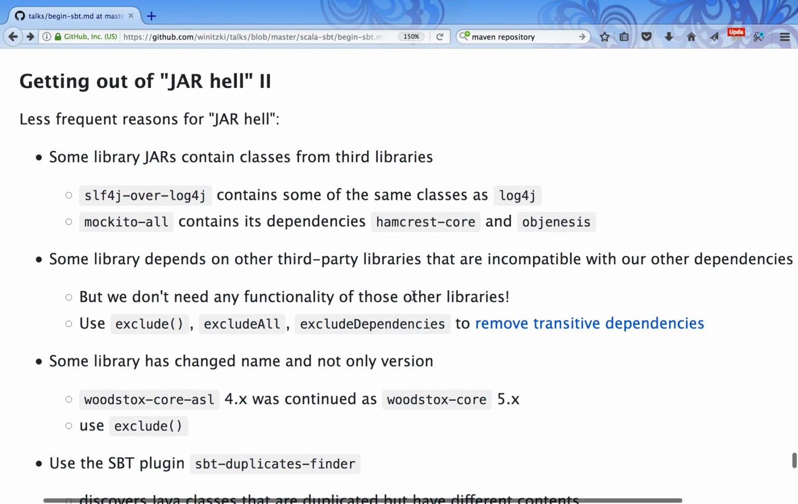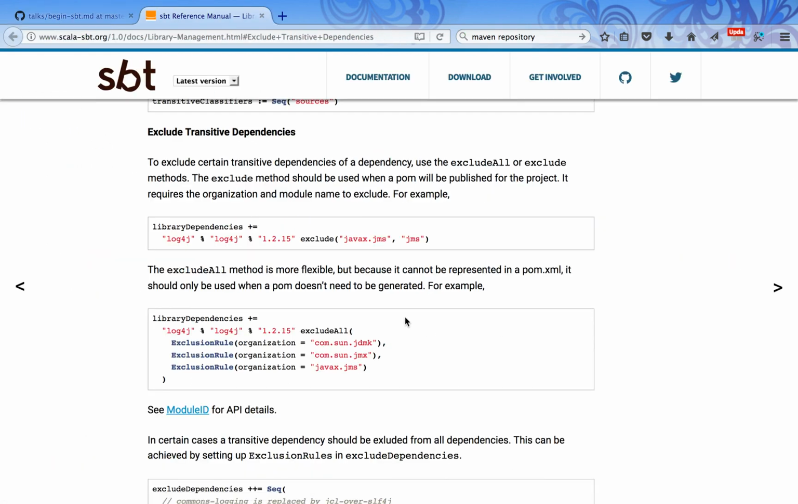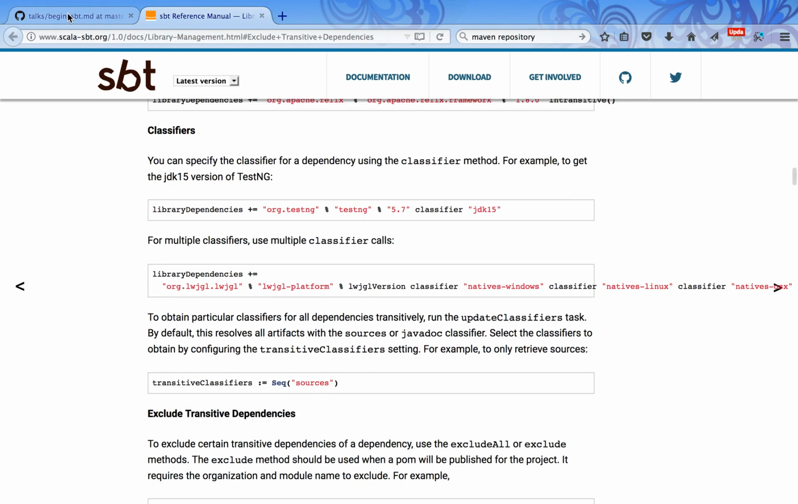You might depend on libraries that are incompatible, and you don't even need these libraries, but they're still there because of transitive dependency. You need to exclude the right things that you don't need, exclude the right versions, or exclude all dependencies of a certain library, any version. You have to be persistent until you figure it out. There's a documentation link on how to exclude transitive dependencies. Read this to understand how that works.